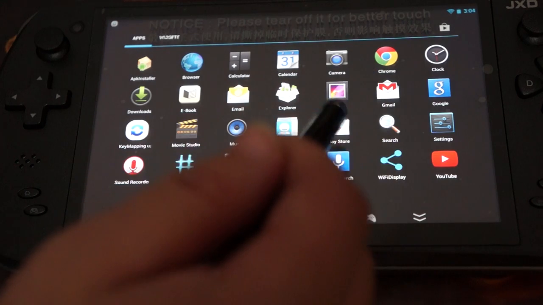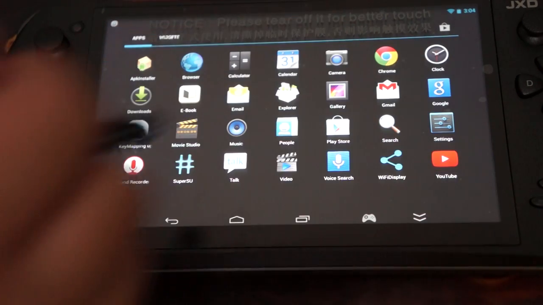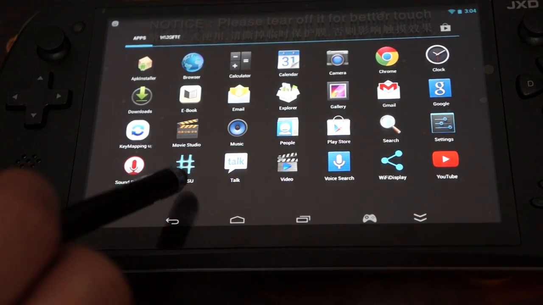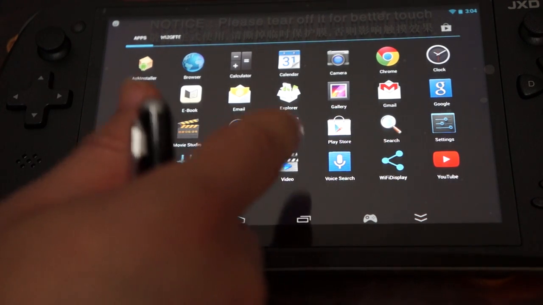People, Google People, Play Store, search, settings. We'll go in depth in settings in a second. Sound recorder, Super SU, Google Talk, video player.